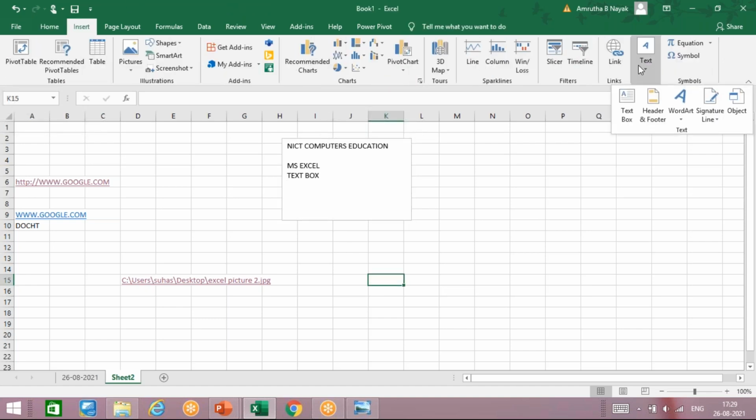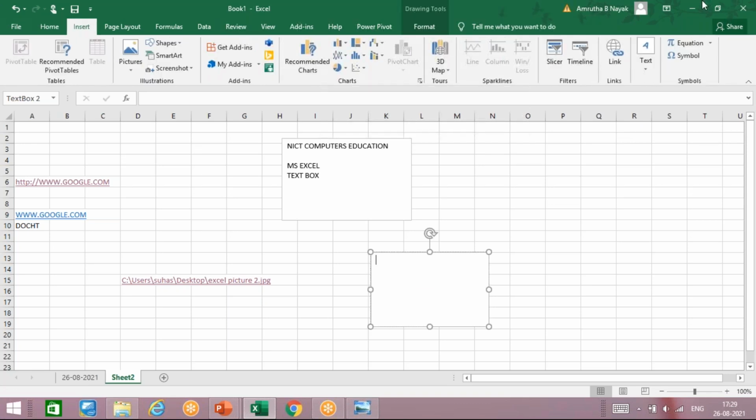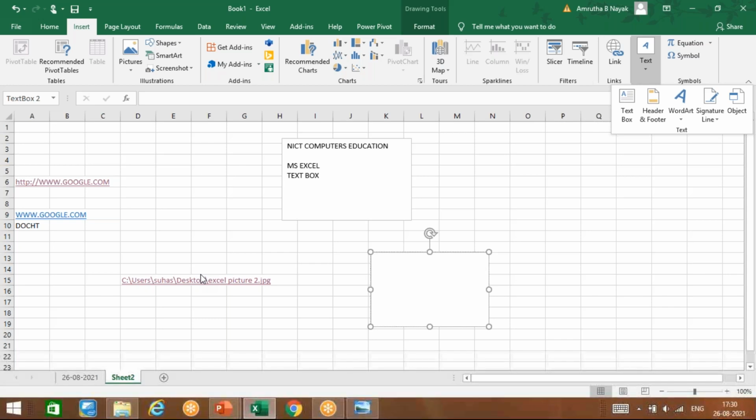Insert, I repeat, insert text box, click and drag. You can add the text boxes. Next, you have headers and footers. Headers are top of the page and footers are bottom of the page. So click on headers and footers.